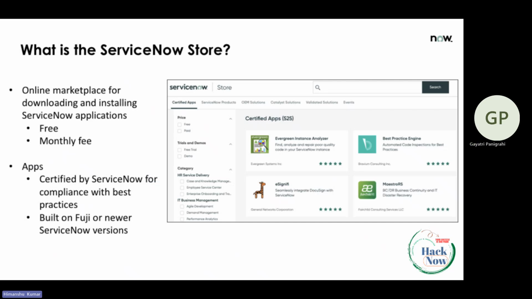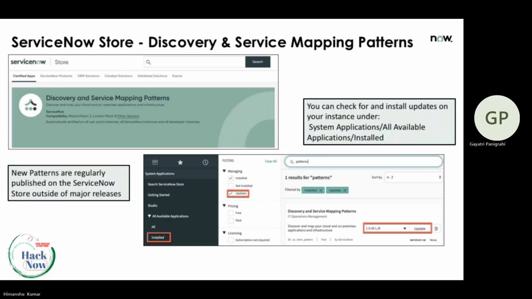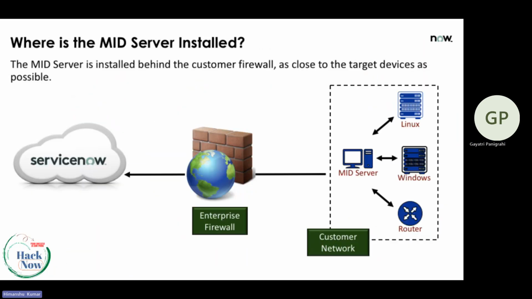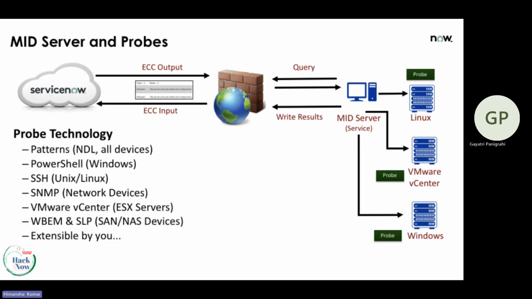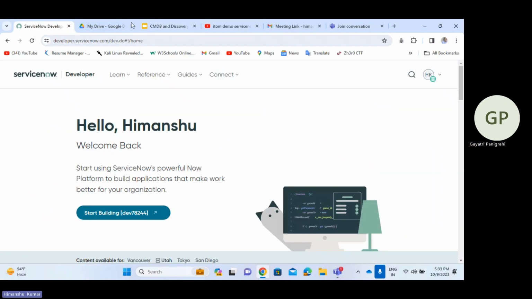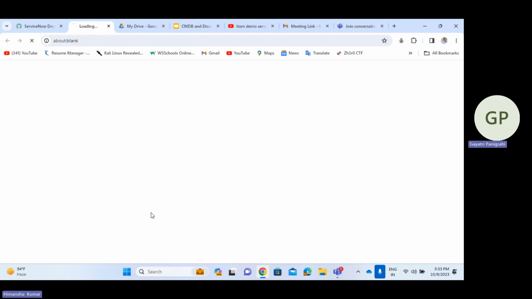This is the ServiceNow Store, where you will basically install some plugins, right? To install some pre-built applications for ServiceNow. And now I think we have to move to the instance so that we can see the demo, right? And navigate to the platform. Let me open my developer instance.